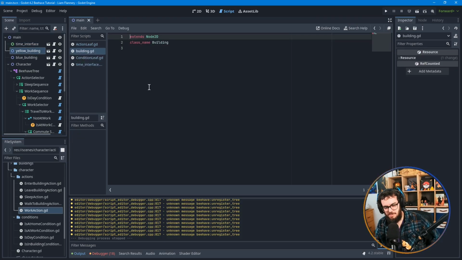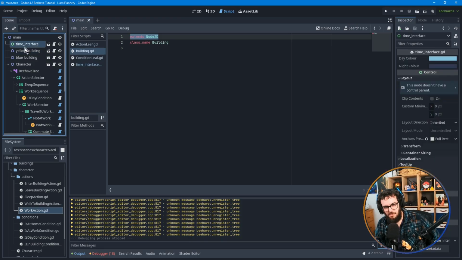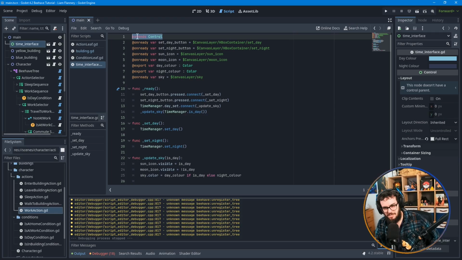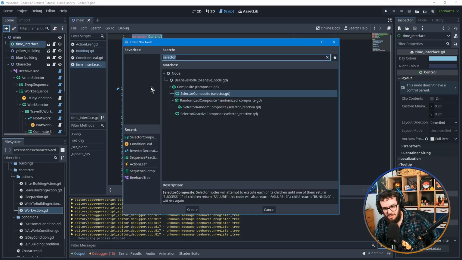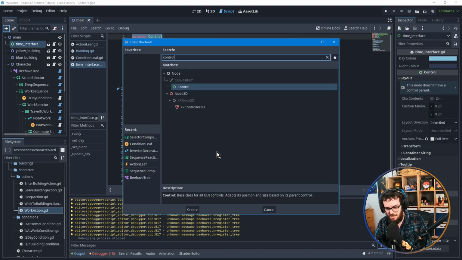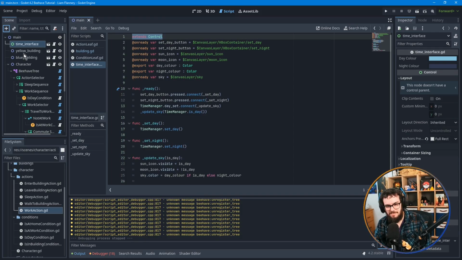Yellow building. What's your script? Extends node 2D. Okay, that's the extend I'm used to. Oh, well then actually, now hold on. If we go back to the time interface, are you a control node? Is that a kind of node? It is a kind of node. A base class for all graphical user interface controls. Adapts its position and size based on its parent control. Cool. Okay. Great. So that makes sense. You just are a control node.